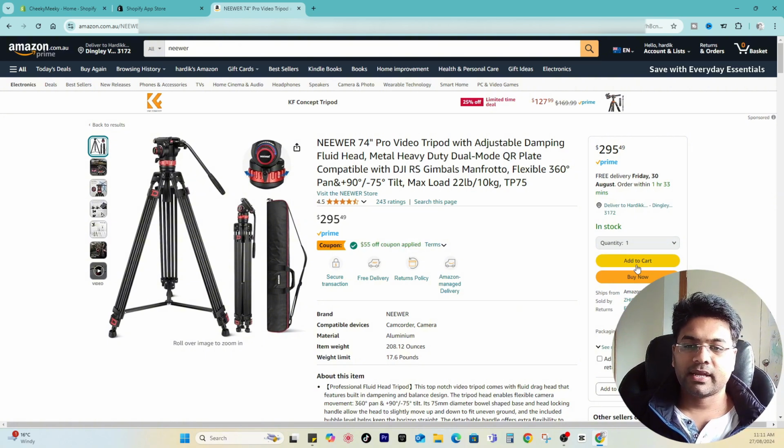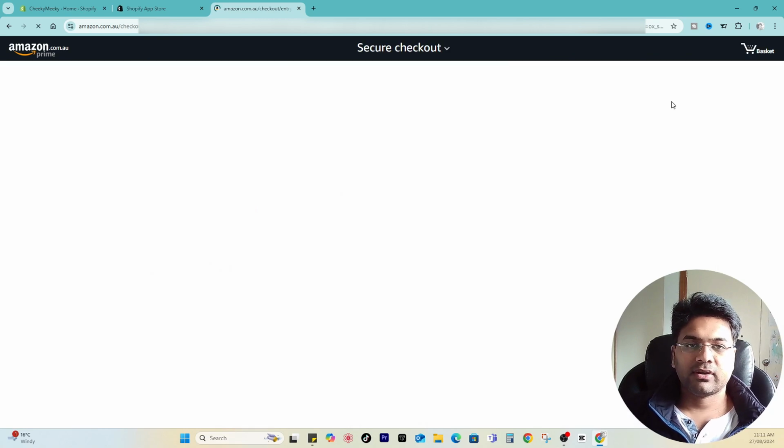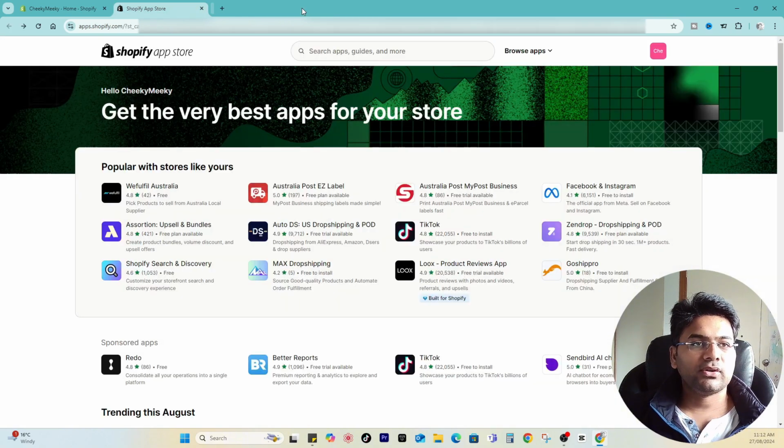And if I go and add to cart or buy now, simply add to cart, and I can go to the checkout. Instead of $295, you can see here now the coupon has been applied and the order total is reduced to $240.49. So that's how you can do it as well on your Shopify website.